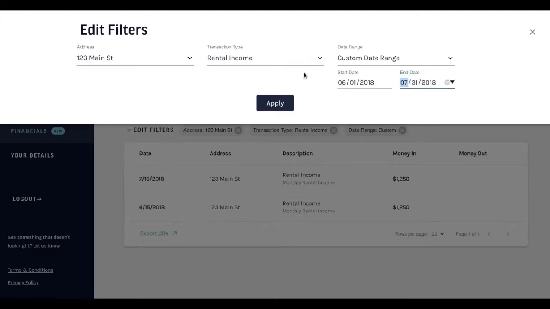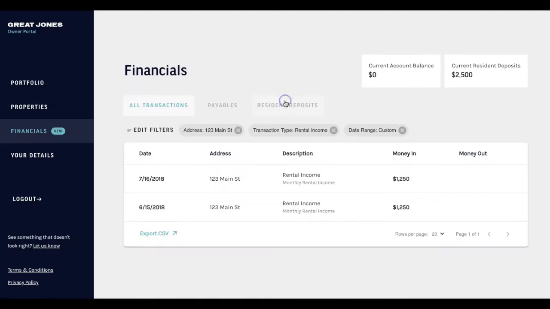Once my filters are set, all I have to do is hit apply and I can see the exact data that I've requested. To clear my filters, all I have to do is click on the X in the filter bubbles.